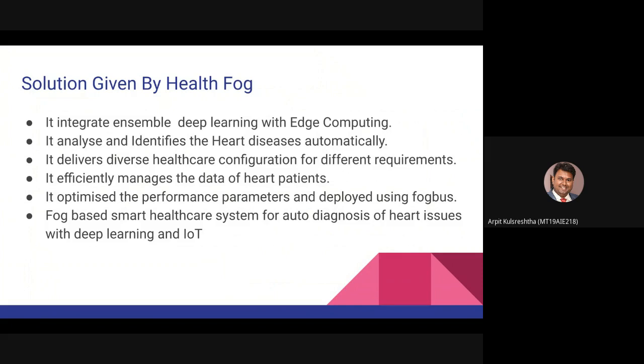All this also needs to happen really quickly. If this takes time, then obviously it is not useful. So here they are using Fogbus. Fogbus is already a very good implemented architecture, which is basically used for really fast fog and edge-based computing networks.